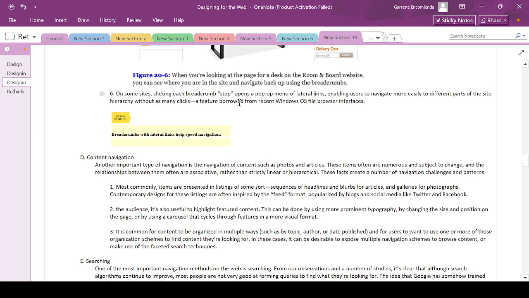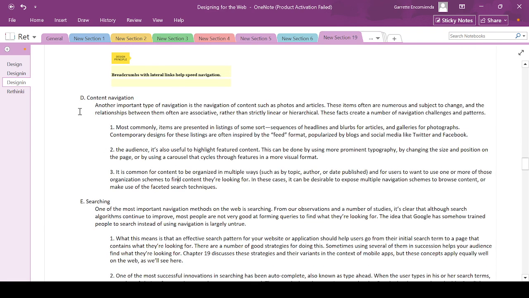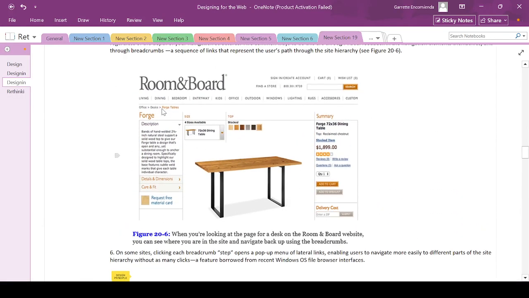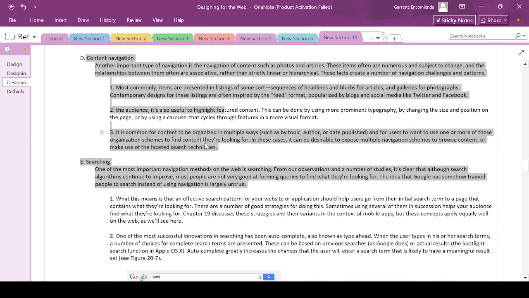On some sites, clicking each breadcrumb step opens a pop-up menu of lateral links, enabling users to navigate more easily to different parts of the site hierarchy without as many clicks. This feature is borrowed from recent Windows OS file browser interfaces. So the design principle: breadcrumbs with lateral links help speed navigation. Again, with breadcrumbs, when you click, some apps allow you to really go back on that link instead of just providing the text.